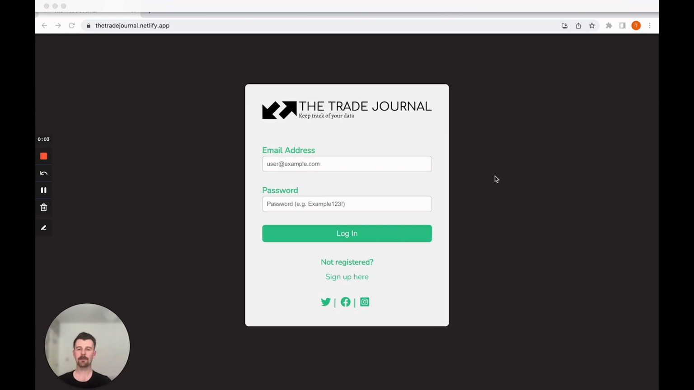So I'm just going to give you a brief demonstration of the app, starting here on our sign-in page, where a user is able to access their account by providing an email address and password. We've used Firebase authentication for this.